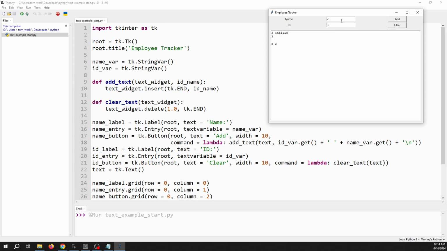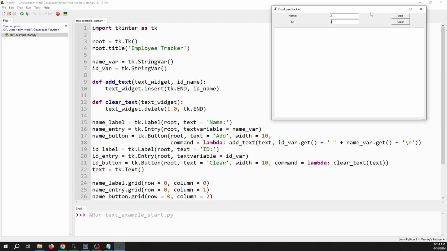So there we go. We're able to add stuff into the box, name, ID pairs. Even if they're blank, it still works okay. This button will clear it. All right, so that's it for this example.